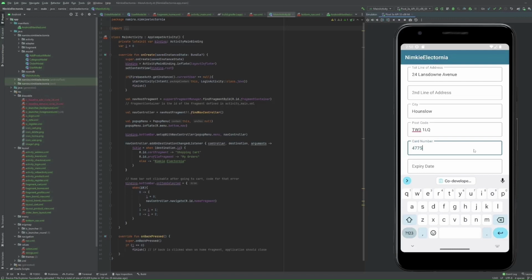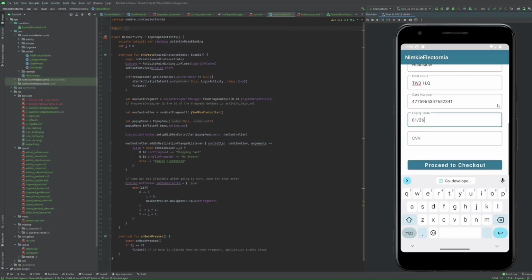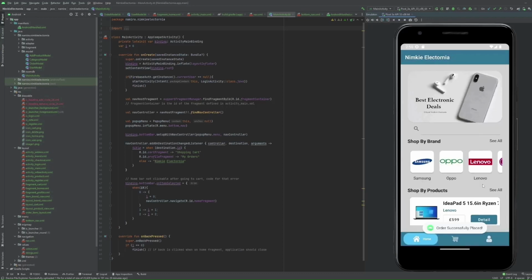Let's enter the credit card details. I tried to implement a payment gateway for Temu payments, but I wasn't successful, so it's not working. We just entered the credit card number, the expiry date, and the CVV, and proceed to checkout. We can see now that the order has been successfully placed.